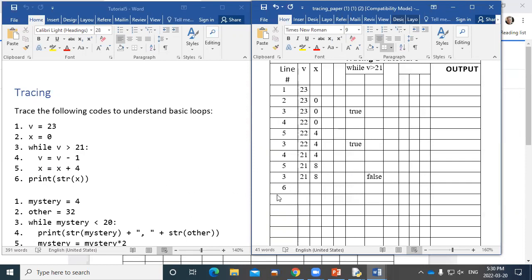We just go to line 6, and all line 6 is print. So that doesn't change the value of any of the variables, but it does give us an output. And the output is, yeah, it's going to be like this, 8. It's going to be like that, 8. Okay, is that true? Let's see.